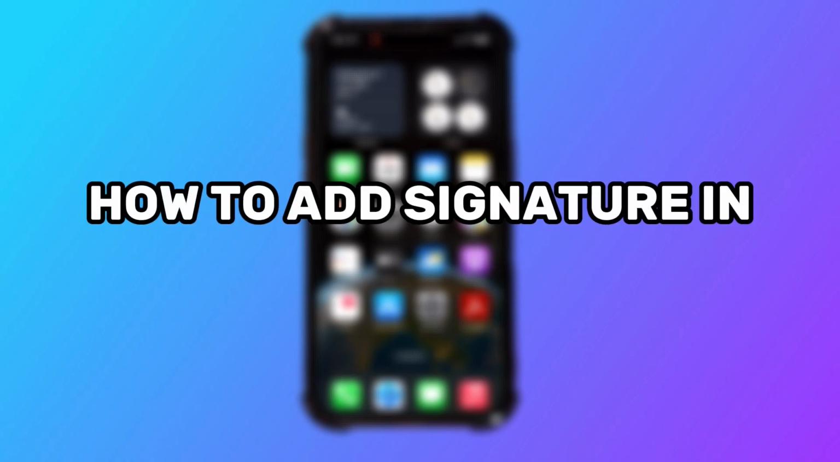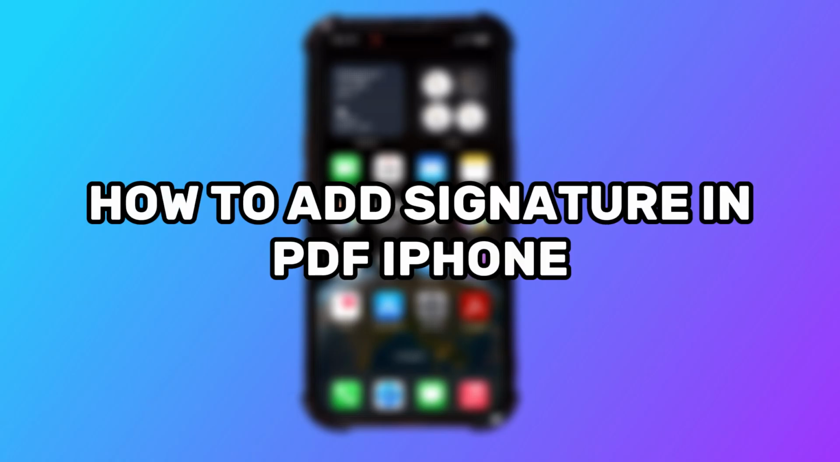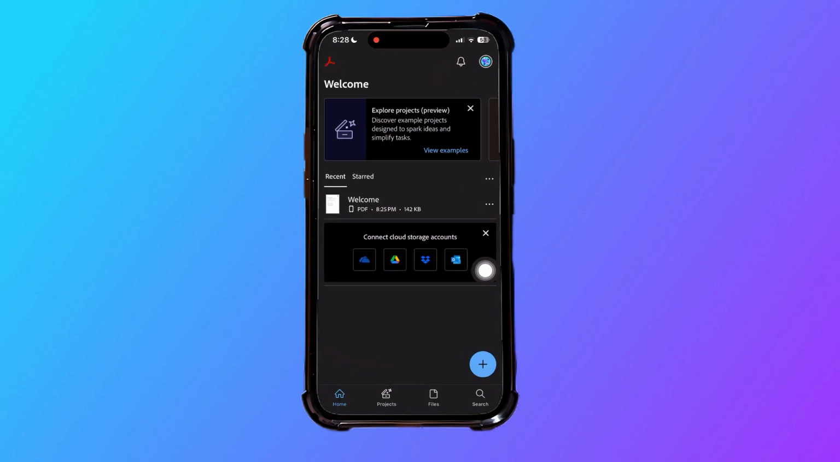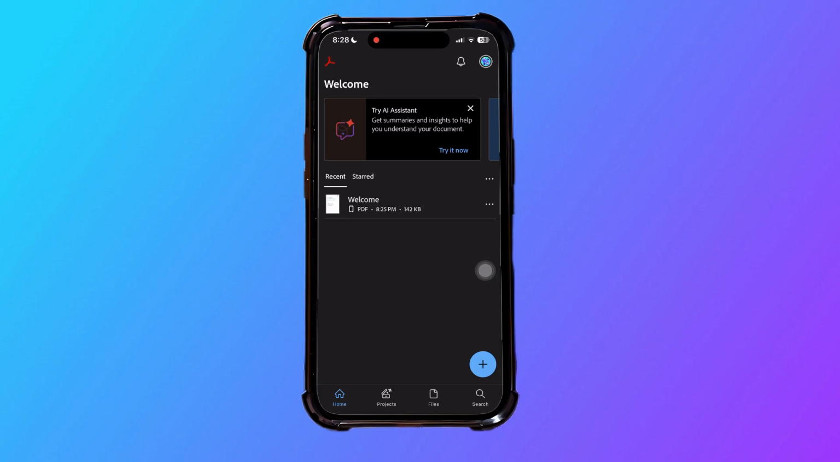So here's how to add signature in PDF in iPhone. Start by opening the Acrobat application on your phone. As you can see, you are now in the Acrobat homepage. Here, you can view your recent and stored files.